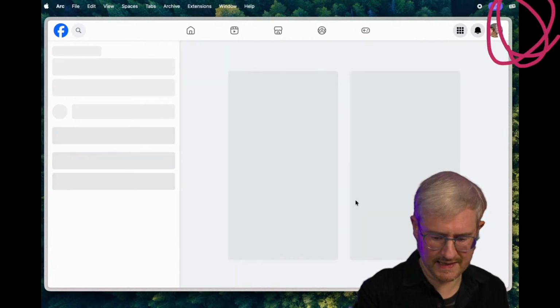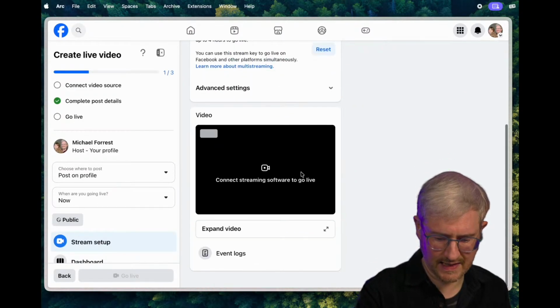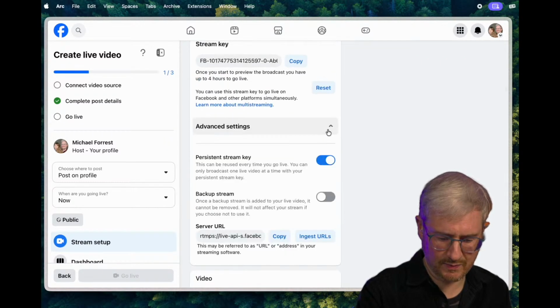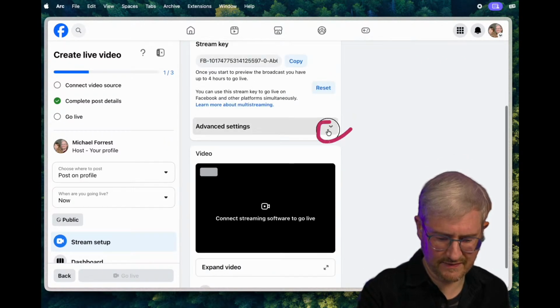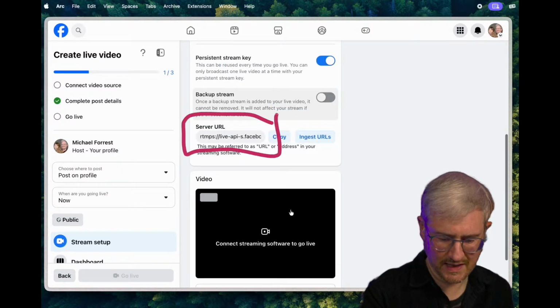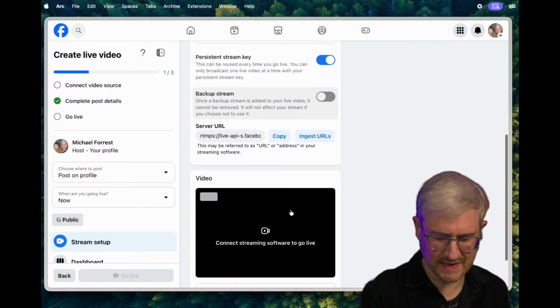Go into here, that's going to load away. And now we've got two things here to think about: the stream key, and we want the server URL. So that's under advanced settings, and then we get this server URL, and we can just copy that with that button there.